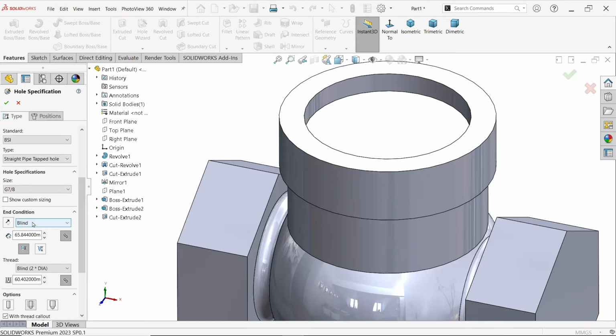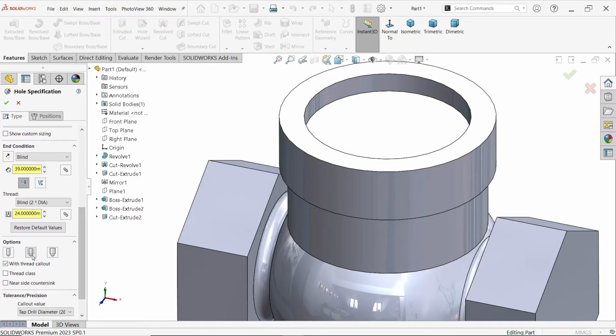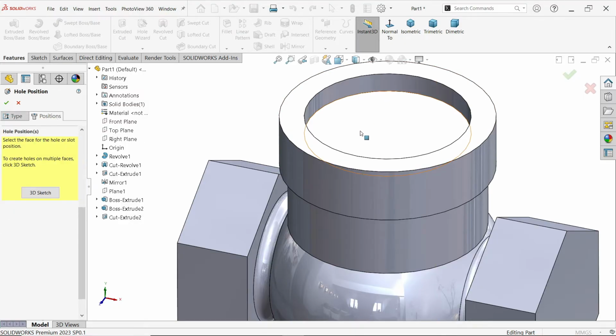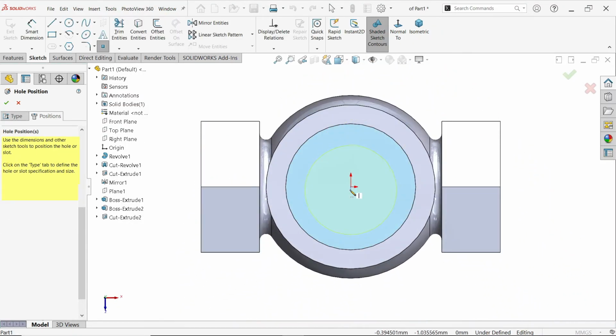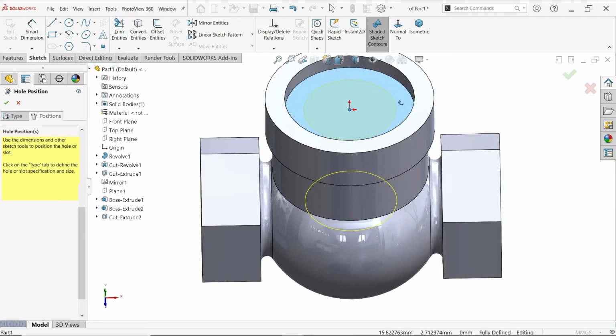Fine. Now depth. Blind depth is 44 minus 5, 39, up to shoulder, and thread depth you also have to mention, 24 millimeter according to the drawing. Now here in options I am going to choose cosmetic thread, not real thread, with thread callout position, and I am going to select this face and place it at this. Press escape key to get out and you will see the preview.